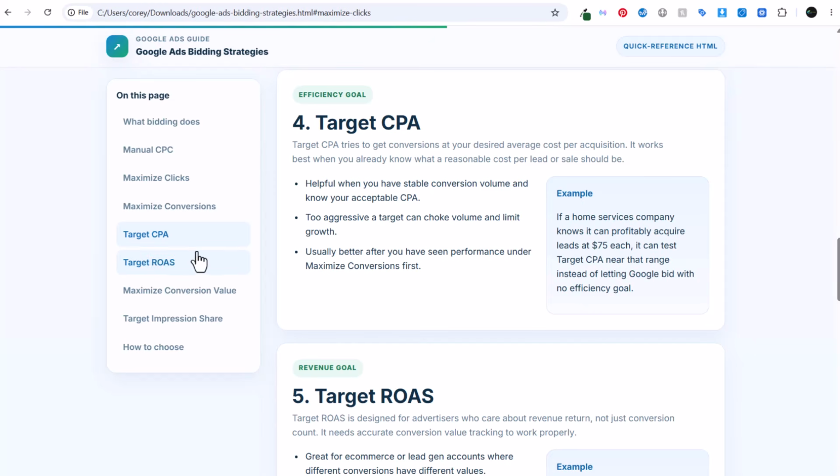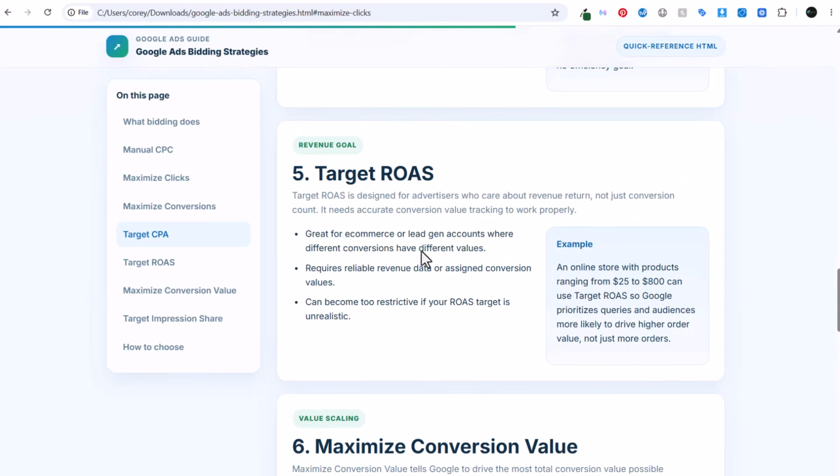Target return on ad spend is similar to Target CPA, except instead of driving single conversions or single leads or phone calls, you are driving sales. So the other way to look at target return on ad spend is you could also say, hey, we have people that do sign up for a booked appointment. We have people that send us or call us directly. Phone calls for our business are worth way more than a booked appointment, just the way it works.